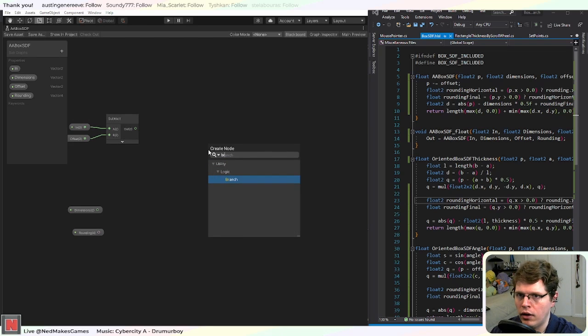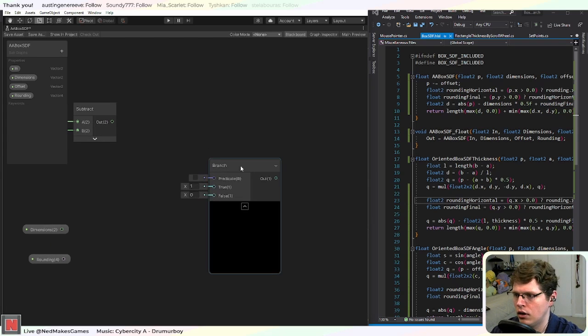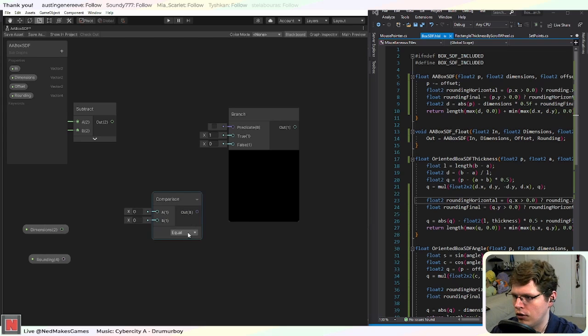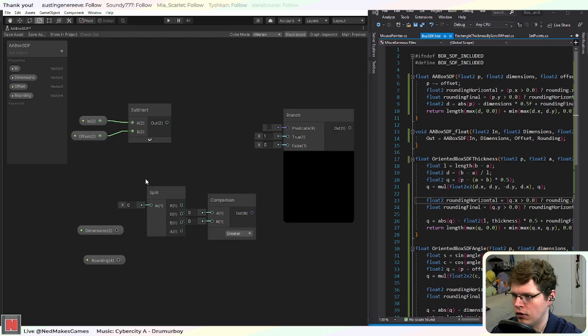Okay. Branch. Yeah, you have to do this as a branch. Which I actually have barely used in shader graph. What's it called? Test? Is it conditional? No. Predicate? No. Compare. Yeah, comparison. So I want if x is greater than 0. Again, I need to split this.